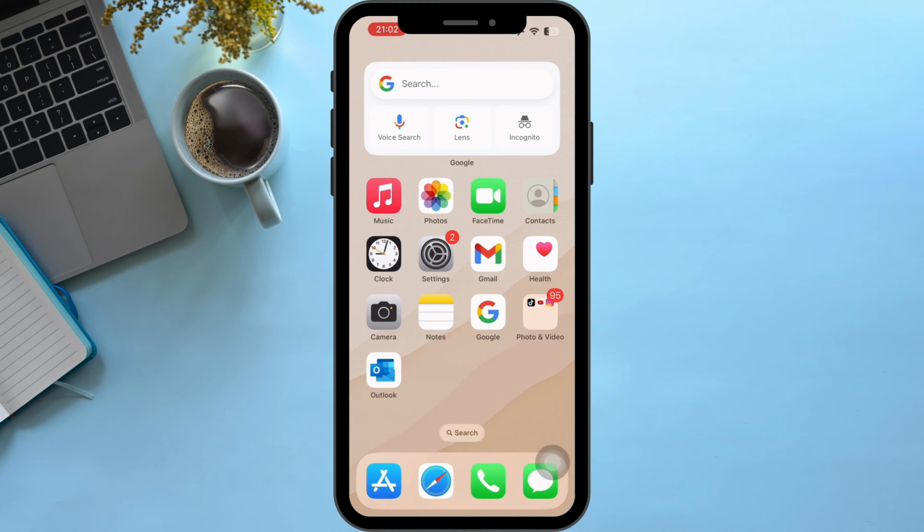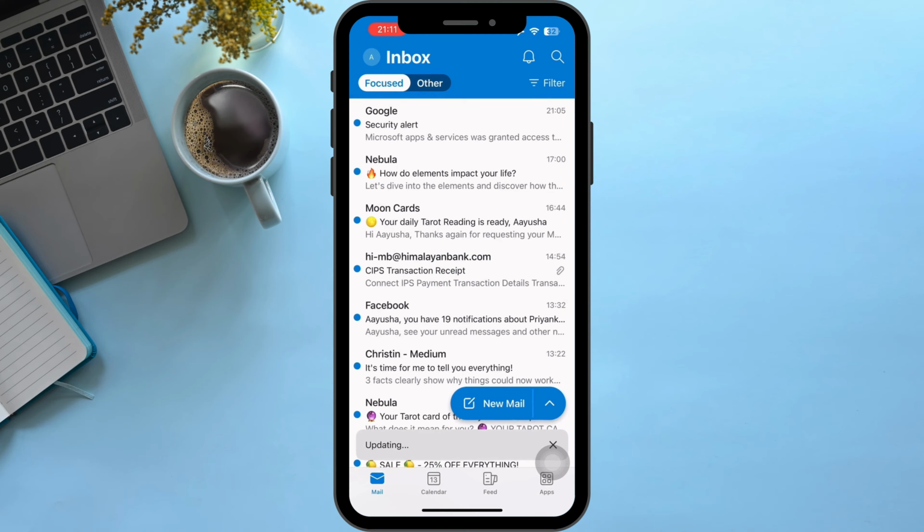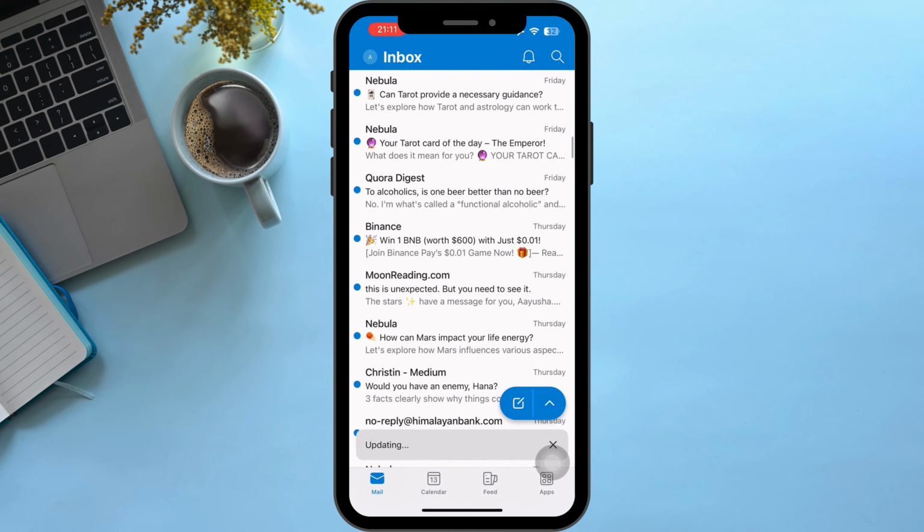In this video, I'm gonna show you how you can recall email in Outlook. So let's get started. First of all, you need to open up your Outlook app and log into your account. Now as you can see, we are now in our Outlook app and we are logged into our account.